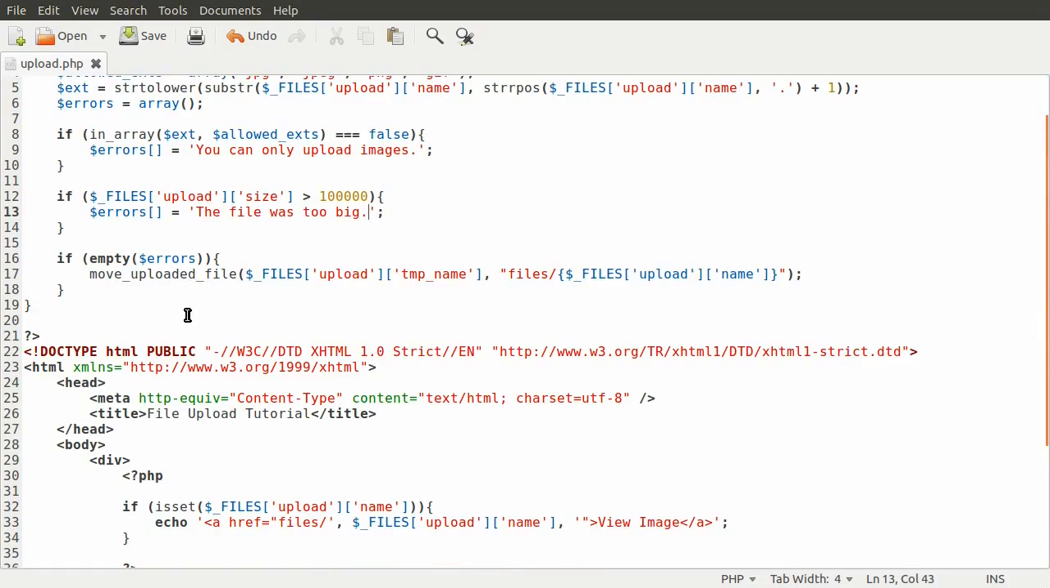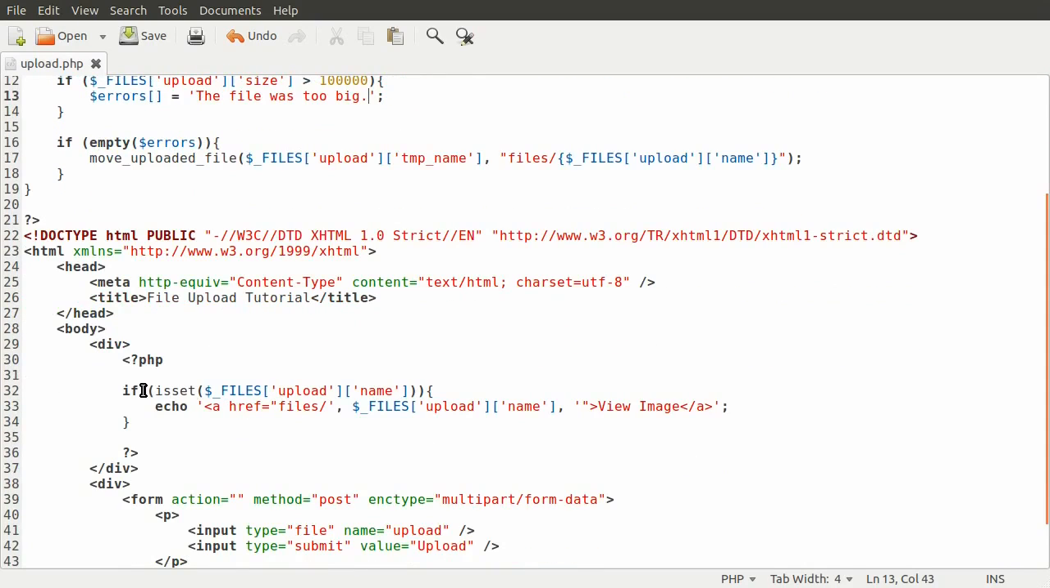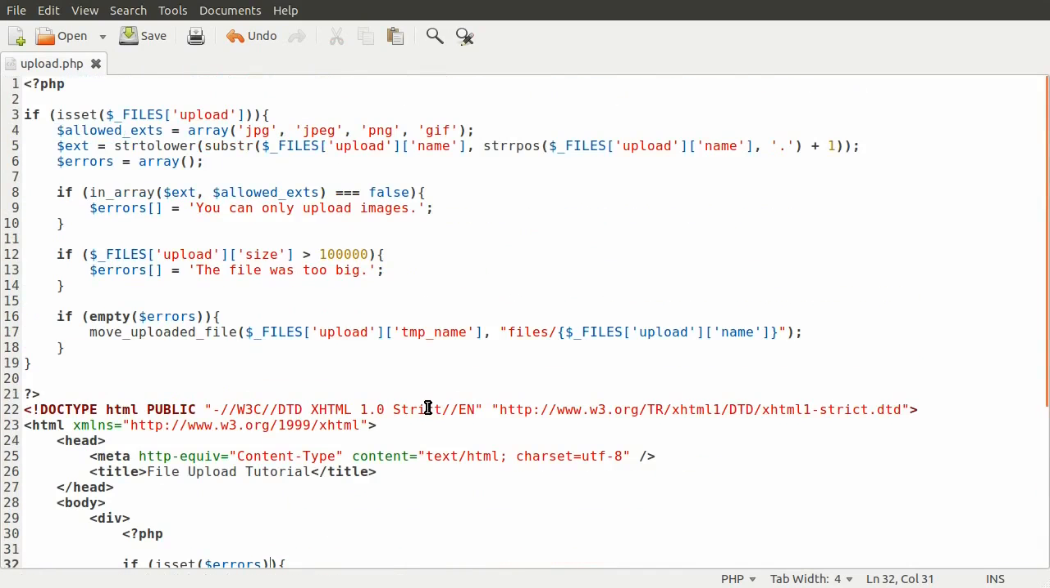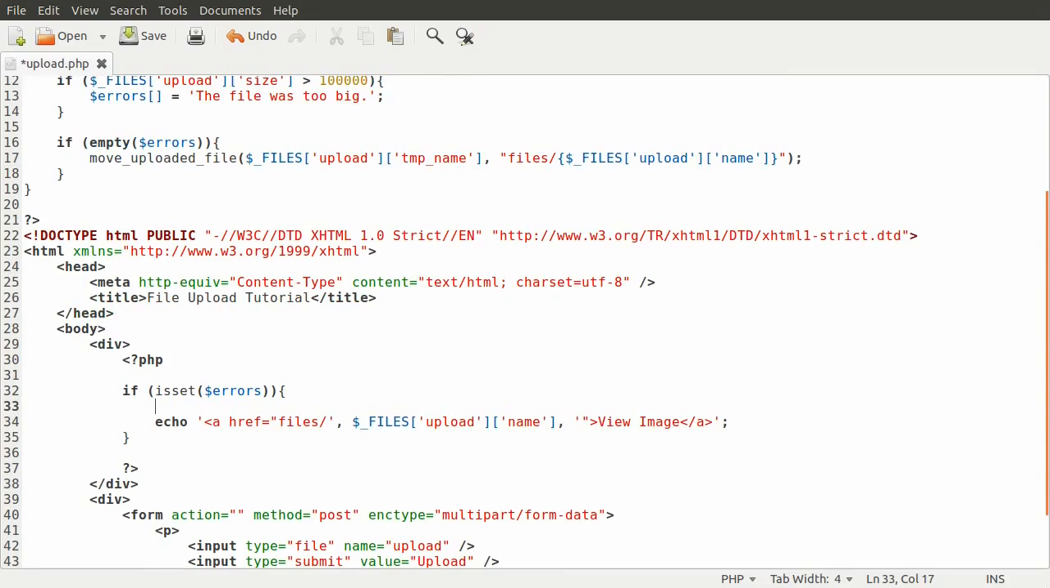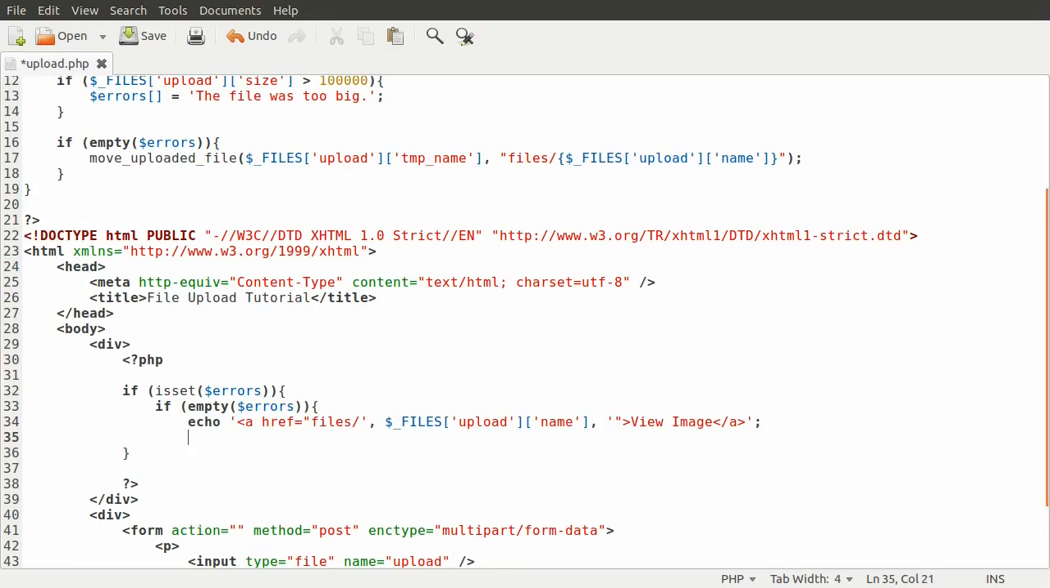Anyway, to actually display those errors, we do that down here. Where we have a check for is set files upload name, we're going to replace this with a check for is set errors, just because it's shorter, really. The errors array is only set if they have uploaded the file, if they've picked a file. So if it is set, we do another check to see if it's empty again. So if empty errors, like so. If the errors array is empty, we can show the success message.